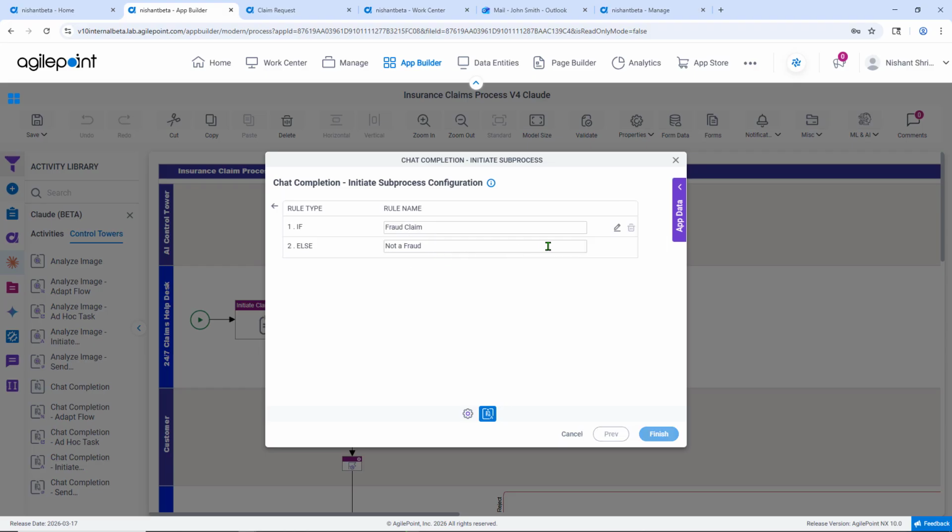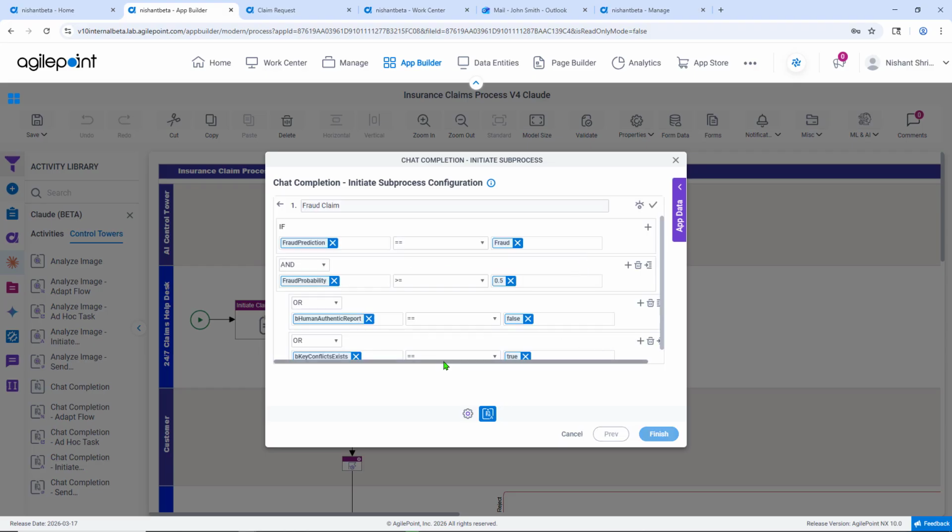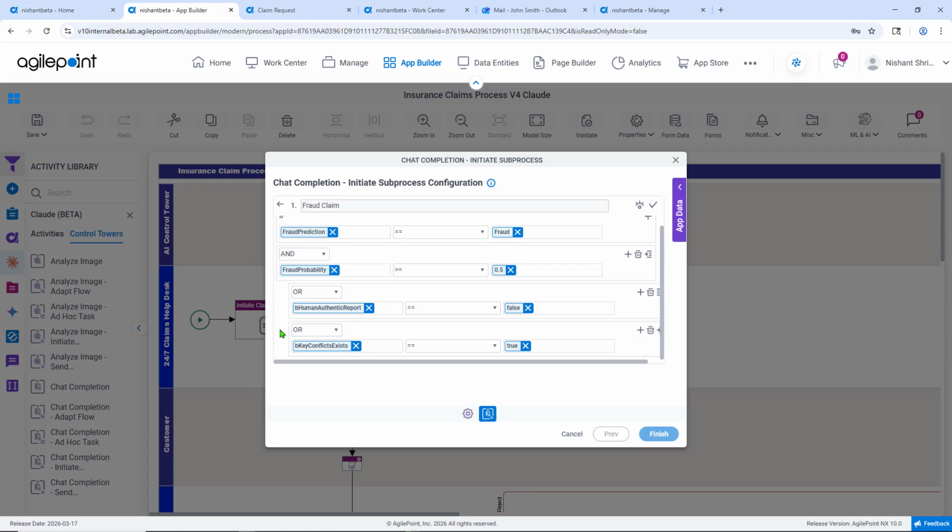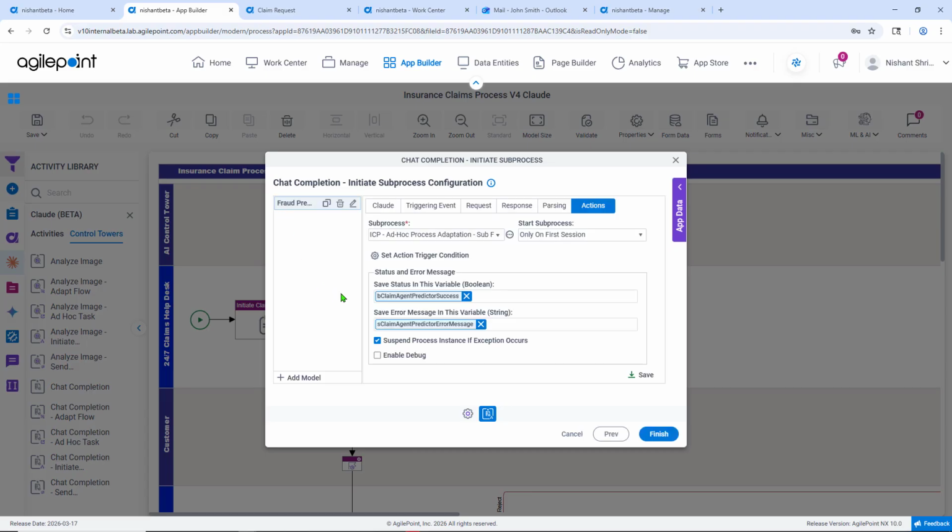And I have set up some filter or trigger conditions. So in the event that it's a fraud claim, if our fraud prediction is equal to true, and the probability is higher than 50%, or we suspect that this might not be a human authentic report. So for instance, this might have been submitted by a large language model as an example, or when key conflicts exist between what comes back from our vision agent versus what's shown in the description of the accident. Okay, so when those scenarios are true, we're going to go ahead and invoke this dynamic sub-process, which brings in additional levels of review for our fraud investigators.